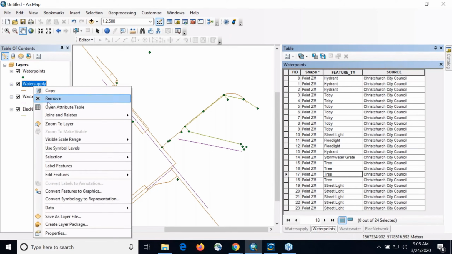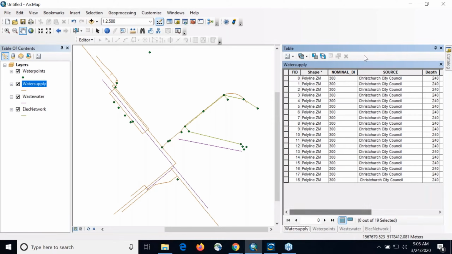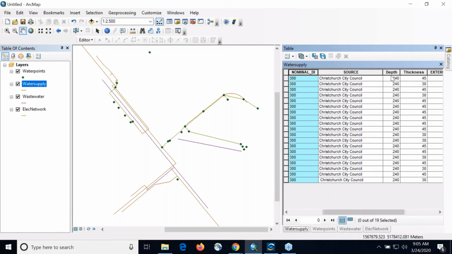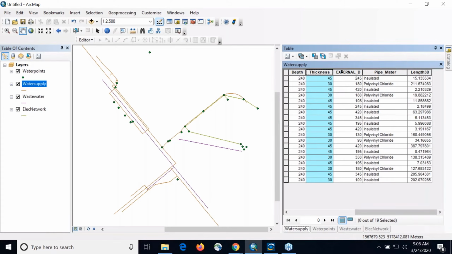Next up, for the water supply line, this one's a little more involved. This is a utility pipe. In this case, we have nominal diameter as an attribute. We also have pipe depth in centimeters, pipe thickness in millimeters, external diameter also in millimeters, and we also have pipe matière, which is short for pipe material. So that's going to be what the pipe is made out of.